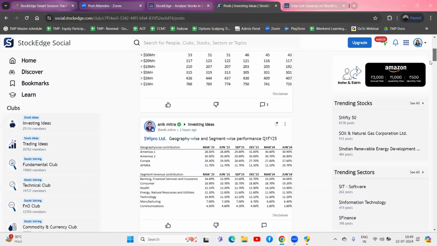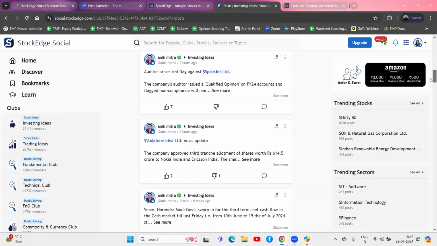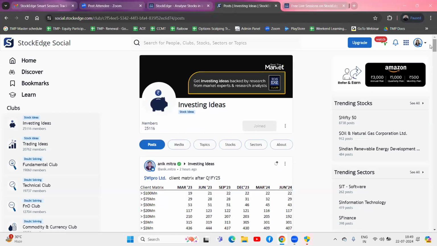Yeah, if I scroll down a little more, yes, SpiceJet, Vodafone Idea. So he is sharing his recommendations here based on his analysis based on purely fundamental. Okay, so in investing ideas you will find only stock recommendations for long term purpose only.